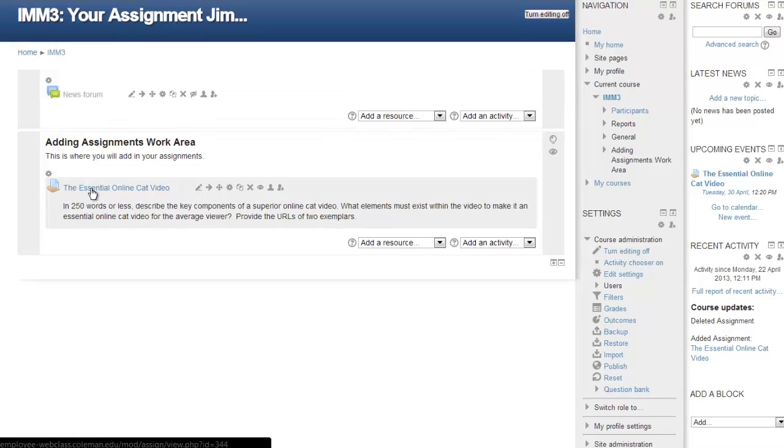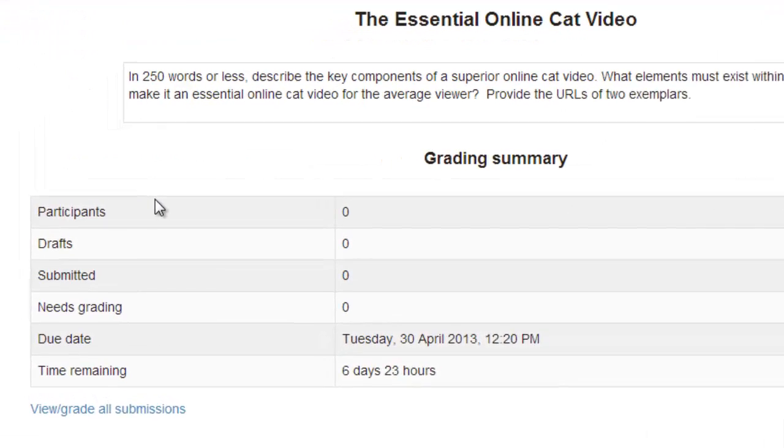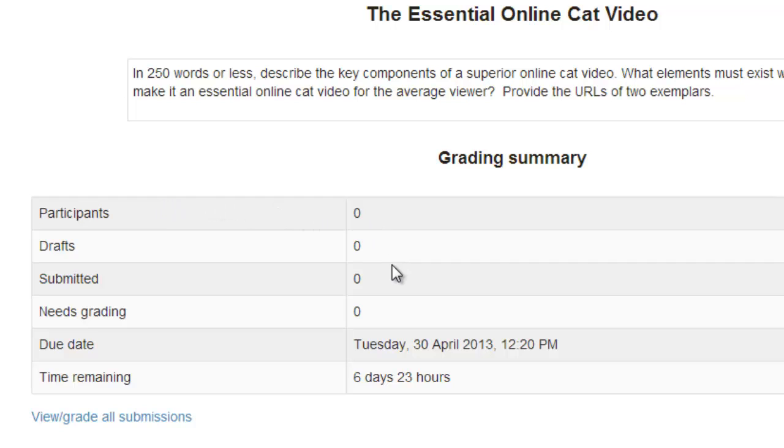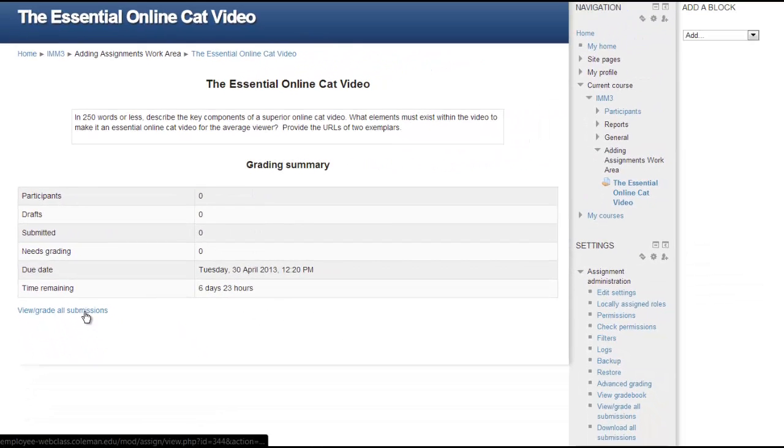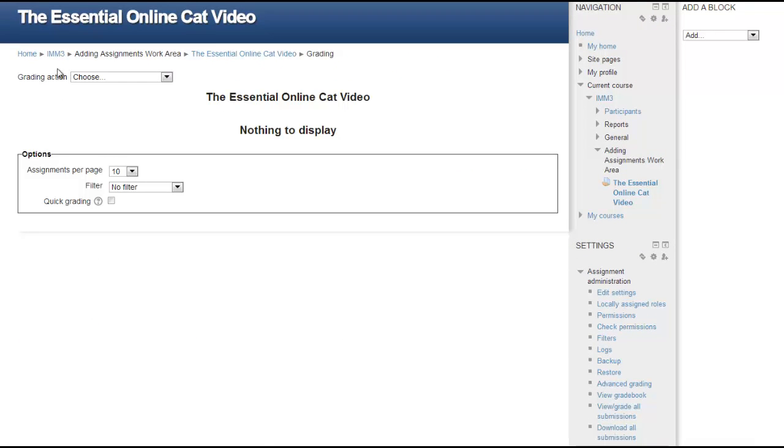If we click on the assignment itself, the assignment status page becomes visible, showing us how many people have submitted and how many have been graded thus far, along with the due date and the time remaining that the assignment is still open. We can click on View Grade All Submissions to see the work.